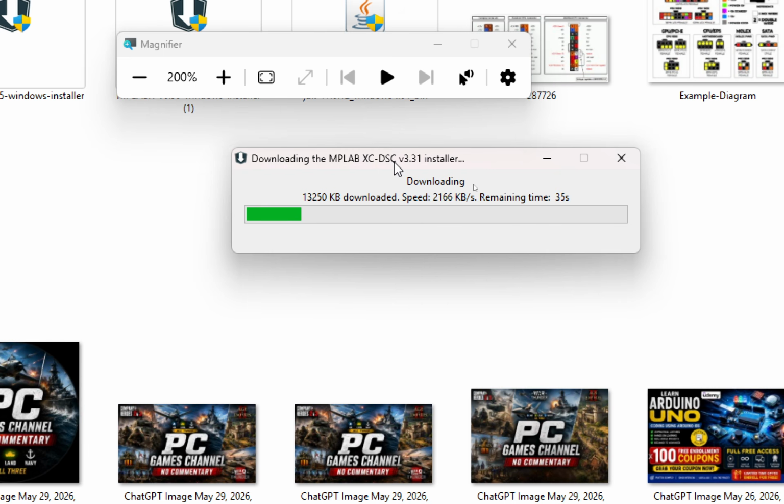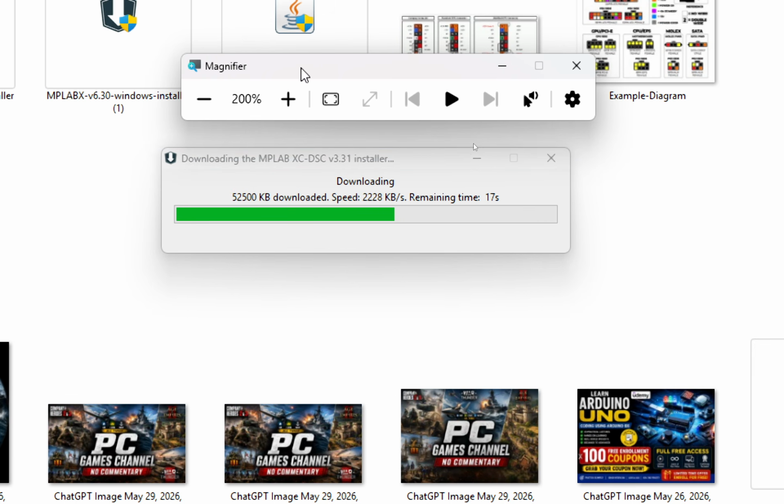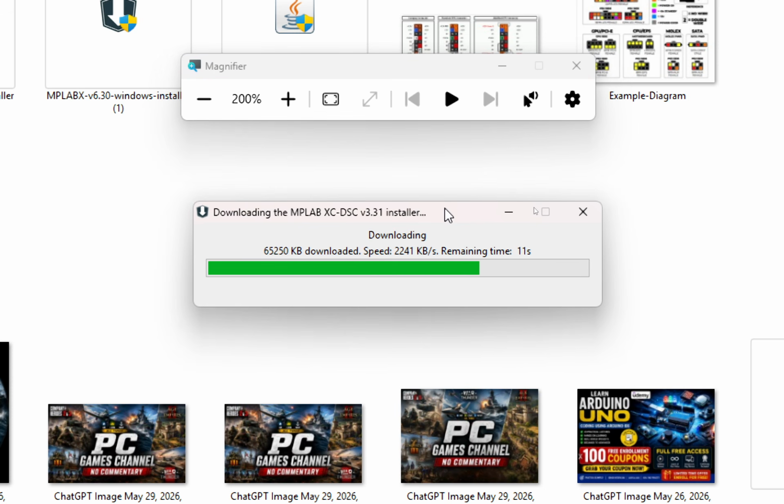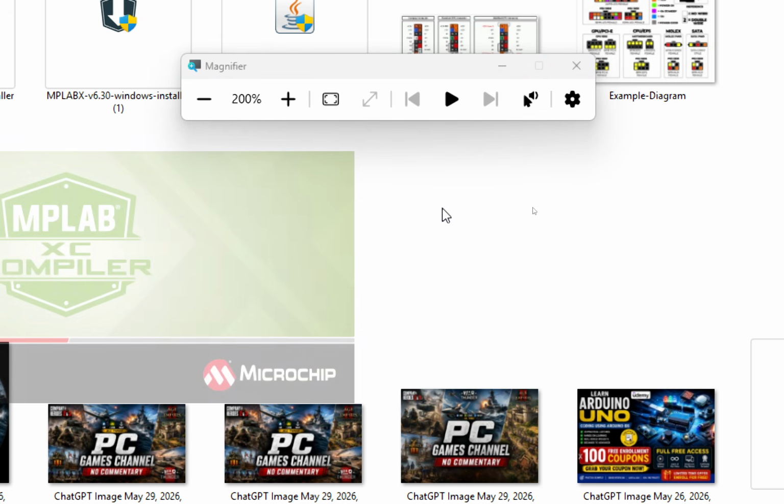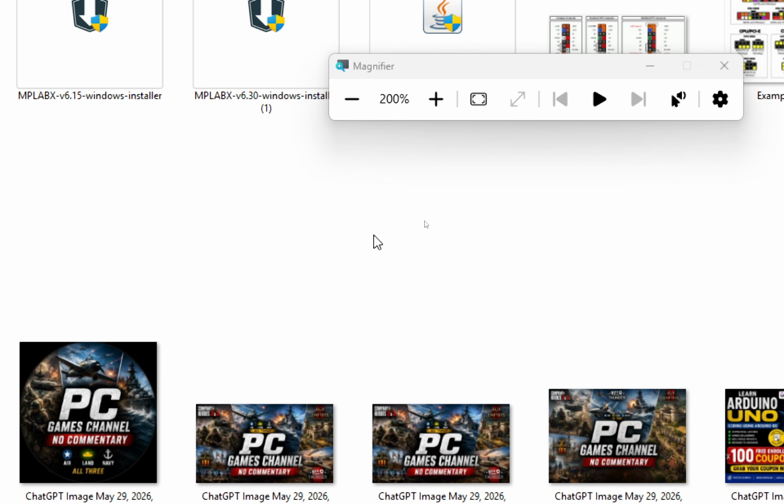Now it is installing the DSC, that is the MPLAB XC for the DSPICs. After that, it will install the XC16 for the PIC24s compiler that we have checked. If you didn't want these, then you can uncheck them. So wait. This all depends upon the speed of your internet. Let's install. Wait. Now it will install.